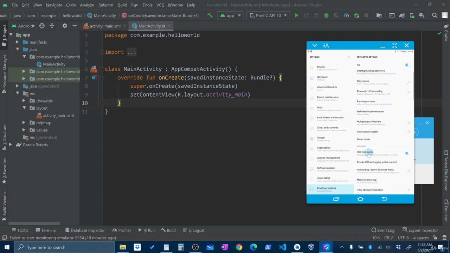What we're looking for is USB debugging. We have to turn USB debugging on in order for Android Studio to be able to communicate with our tablet. So mine is set. That's on. All right, perfect. So I'm going to back out here.